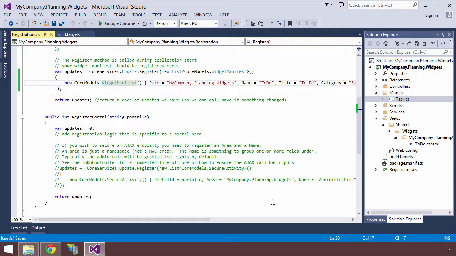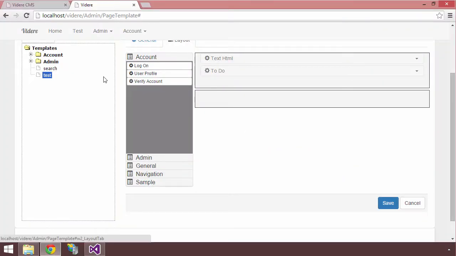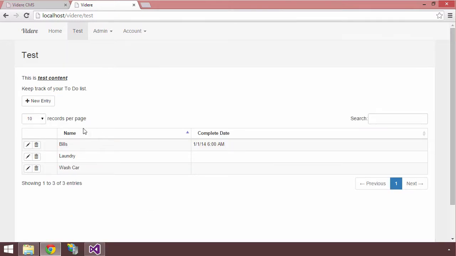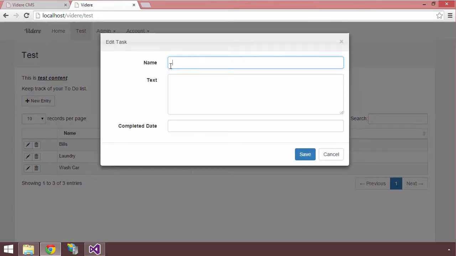Now that you have a basic understanding of the moving pieces involved with compiling and packaging up your widget, let's go ahead and extend it. To do this, I want to start out by reviewing what our widget currently does. It's a simple to-do list that if we want to make a new entry, we click on this, we get a dialog.